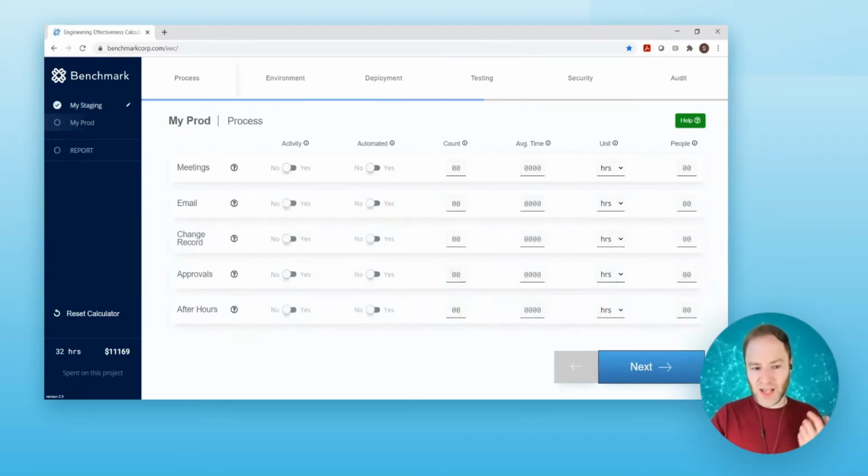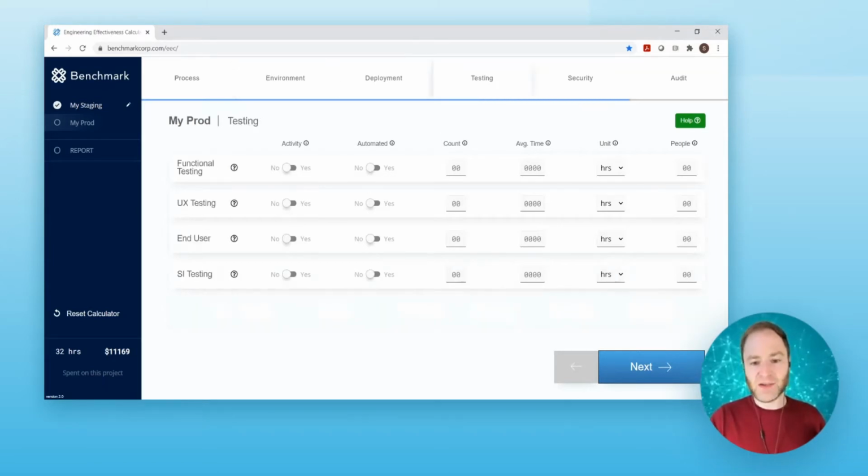I'm going to go straight to the next because I've now just finished my staging SDLC stage. I'm going to do a little bit of data in production just so we can get a report. I'm going to say I do functional testing once. I probably spend, I don't know, 1,000 hours on that. Let's just give some data here. And it's about 2 people. I'm going to go through the next stages.